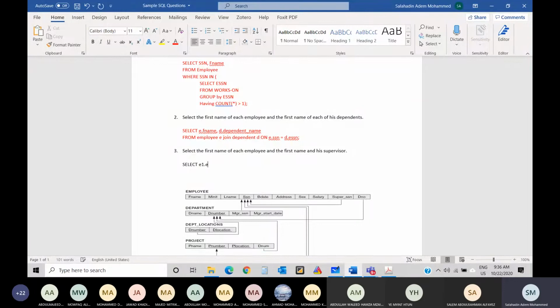E1 dot first name, okay, and the E2 dot first name. So this first name will come from the E1 table, and this first name also will come from the E2 table. Even though it is the same table, the employee table, I will join the employee table to itself. But this first name, so this is what I will do, let me write it first, and then I will explain.